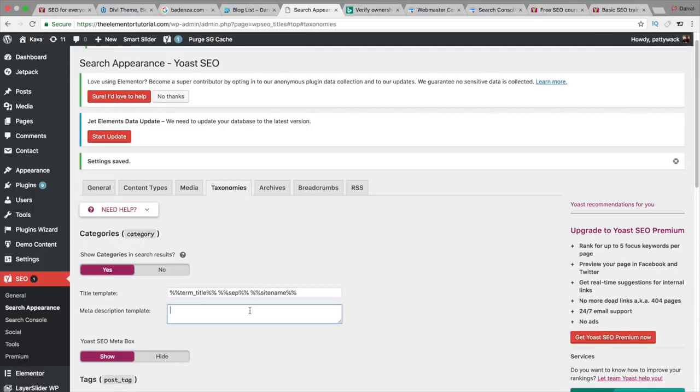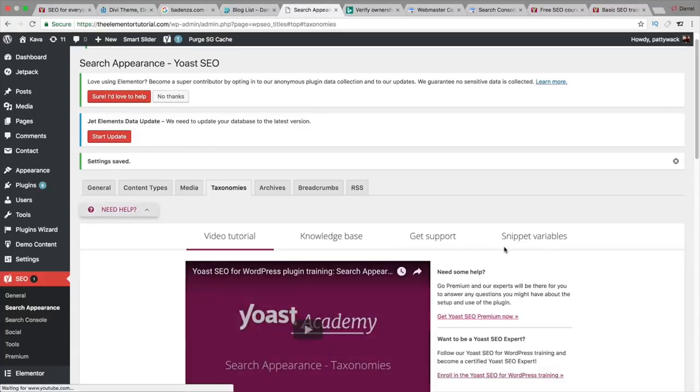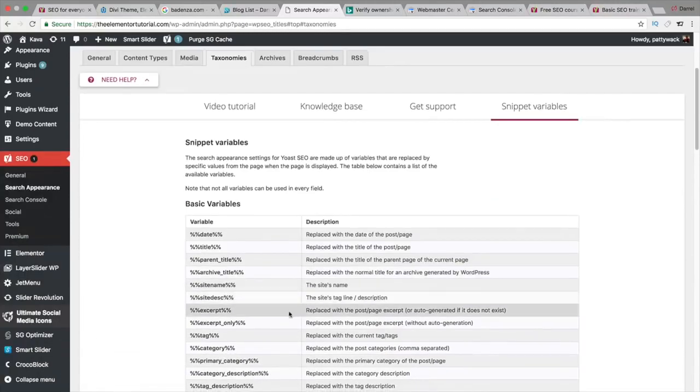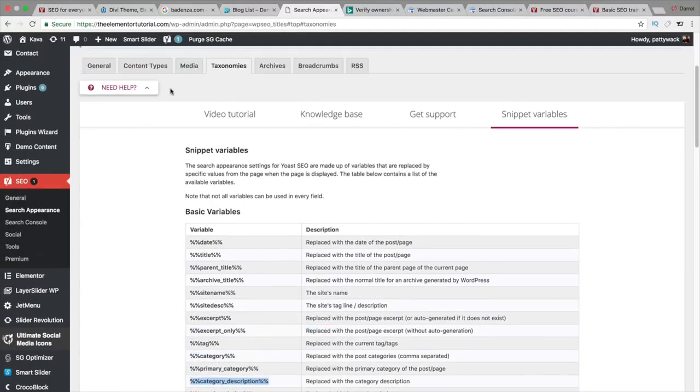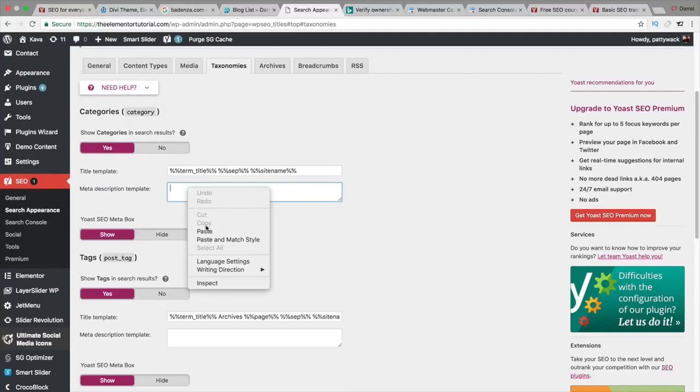Now, in the description right here, what do you want to put here for a category? Probably your category description, right? So over here under my snippet variables, I'm going to go ahead and take the category description, and I'm going to copy this and paste it right here, because that makes a lot of sense, right?